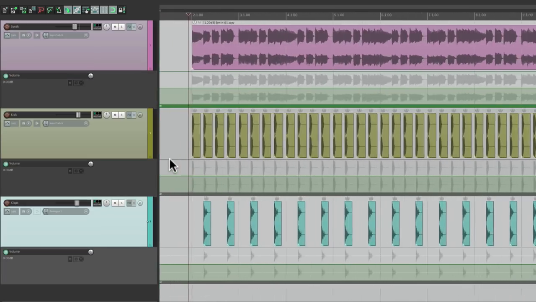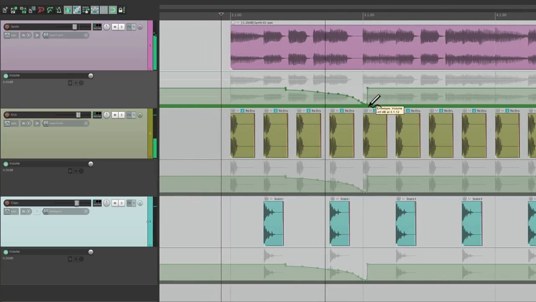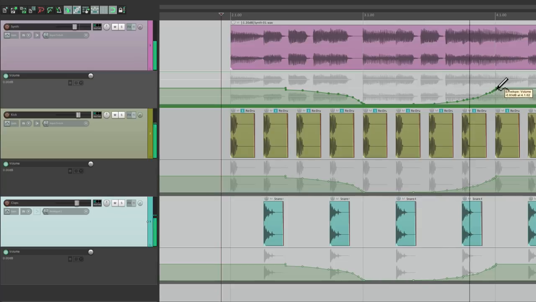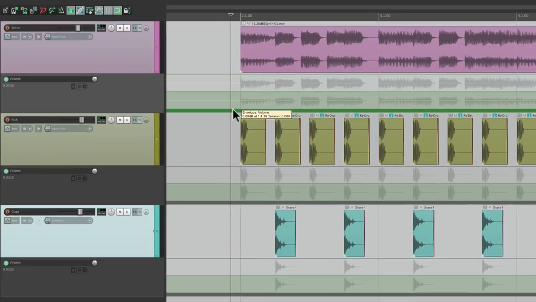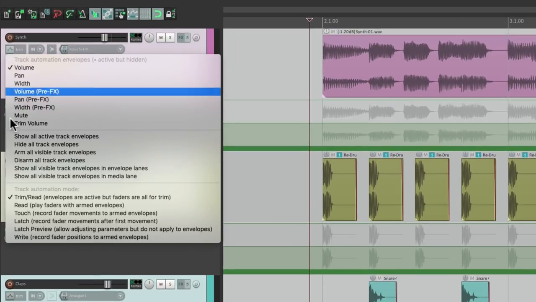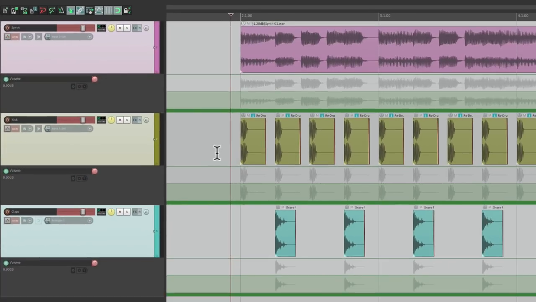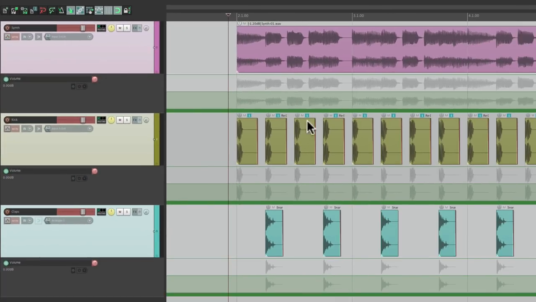Now we could do the same thing, either by drawing it or we could even write it while moving the faders. Just make sure we select each envelope first, then select each track, right-click it, and choose the automation mode. Let's use write. Then we can write the automation, and it's going to write it to all the tracks at the same time.